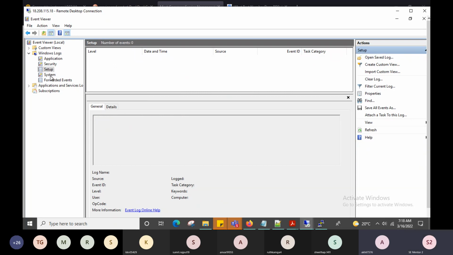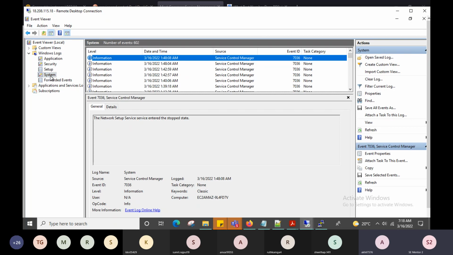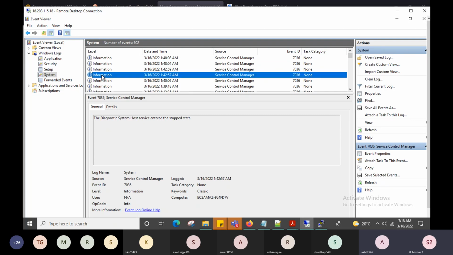Okay, there's nothing in system. If I apply some patch, there will be an event ID for that. If I restart or reboot the system, or if this machine gets disconnected or powered off, everything is an event. And to identify each event, there is a name given to that particular event.